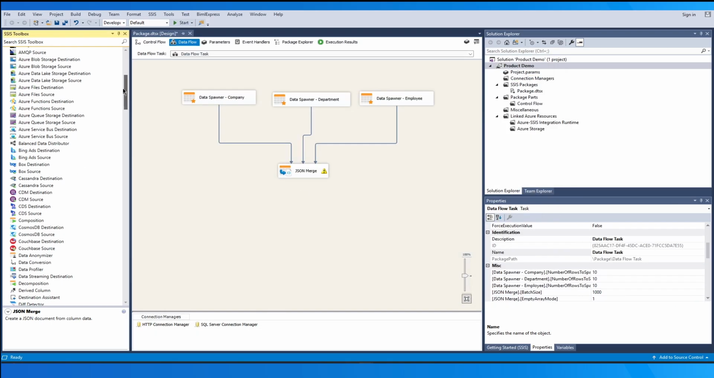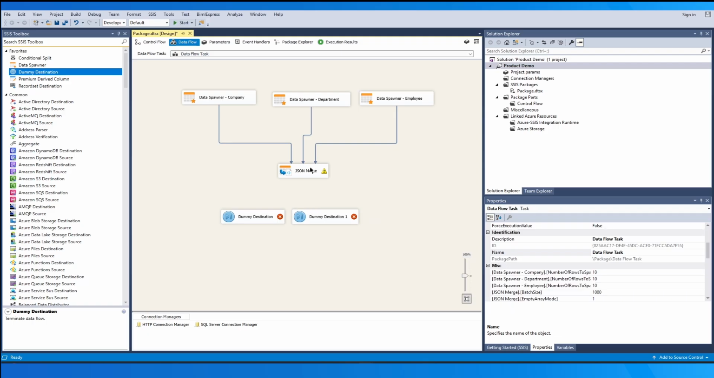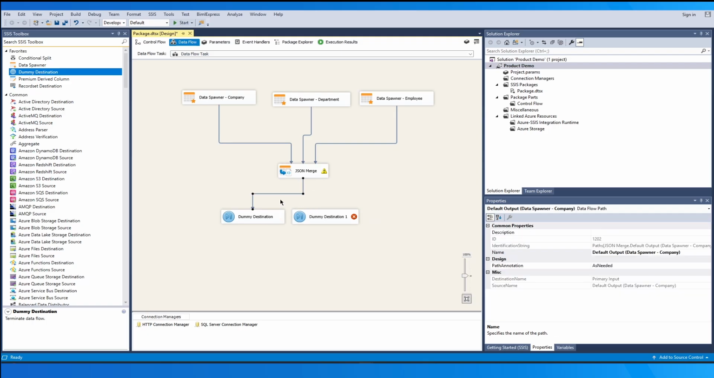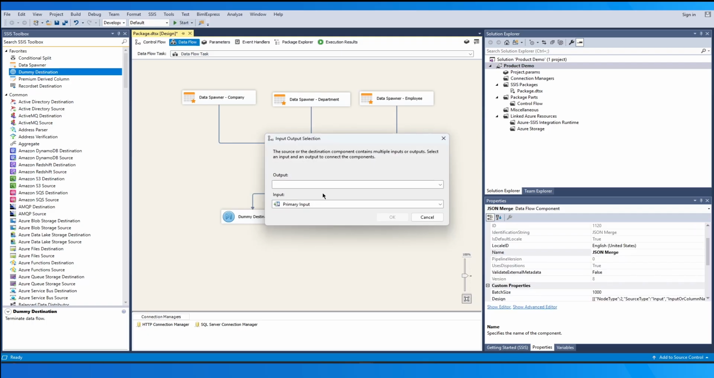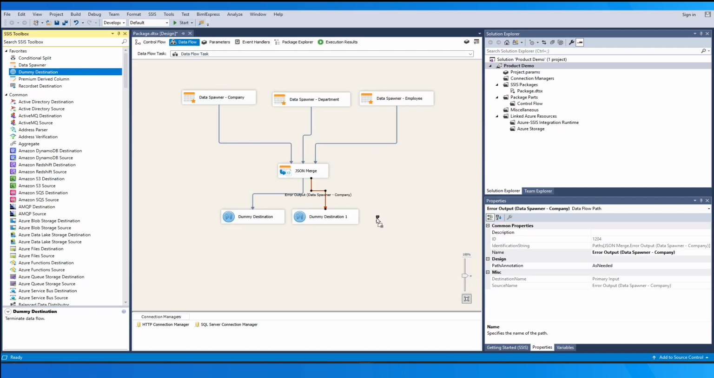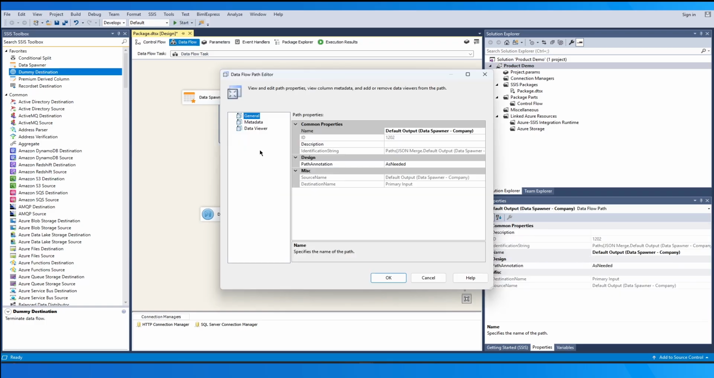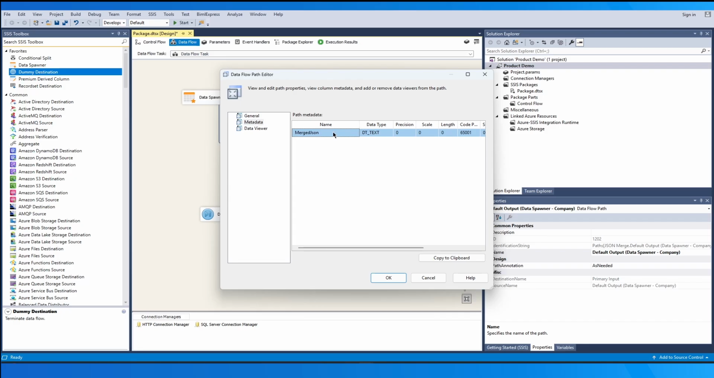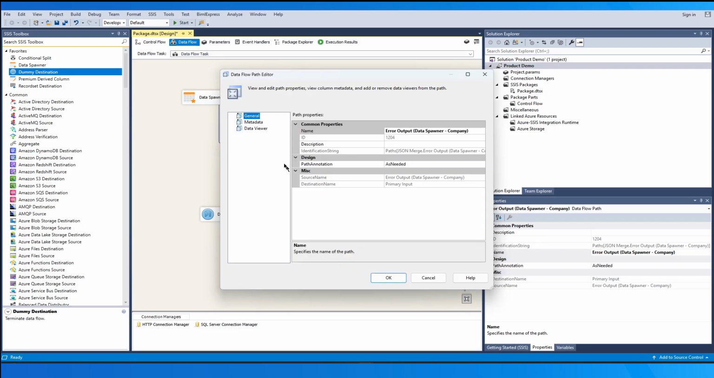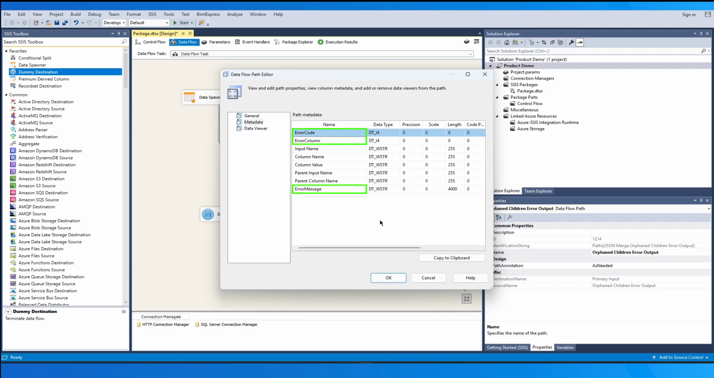Drag and drop 3 dummy destination components. Connect the blue line, which is the default output, to one, and the red line, which is the error output, to the second one, and another red line, which is the orphaned children error output, to the third one. Opening the data flow metadata for default output, you would see merge JSON field available, and in the error output metadata for both error and orphaned error output, you would see the error code, error column, and error message along with the parent input name and column name.